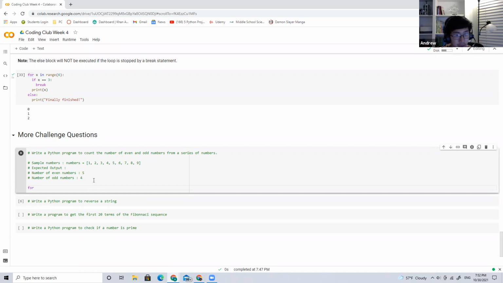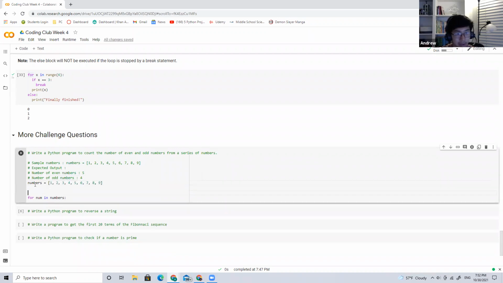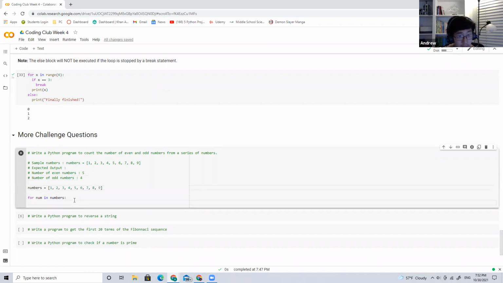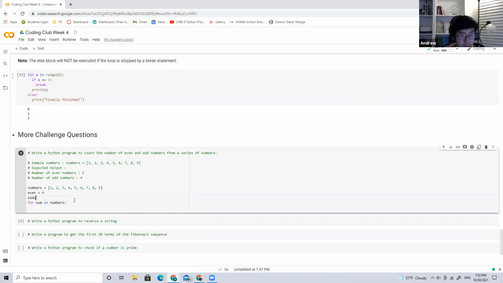We're using a for loop. We can just use for num in numbers, which is our list. I should probably copy and paste this so it is actually defined because it's commented right now. So we have here defined numbers, and for num in numbers, we would check whether num is even or not. Let's define a variable evens, and then another variable odds, and set them equal to 0.